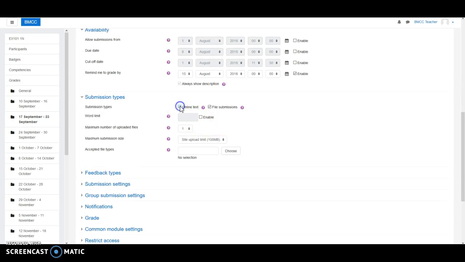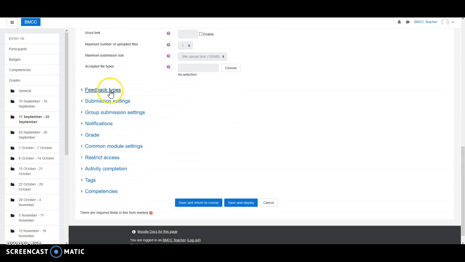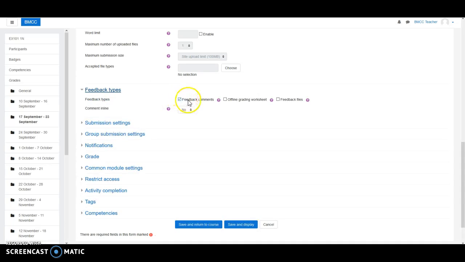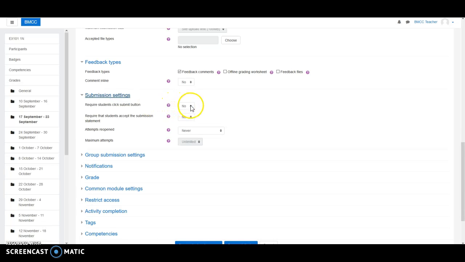If we want online text, we need to check that. I'll take file submission off. So they're only going to type in a text box. You can make a word limit if you would like to. In feedback types, it's default that feedback comments is checked. We'll leave it there. Submission settings, you can require the student to have a submit button.